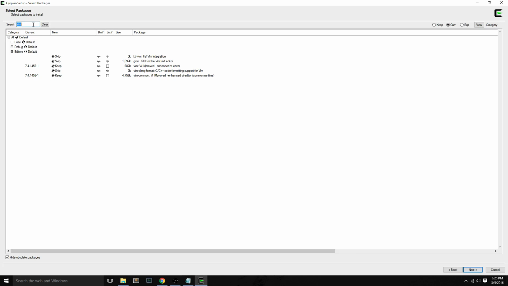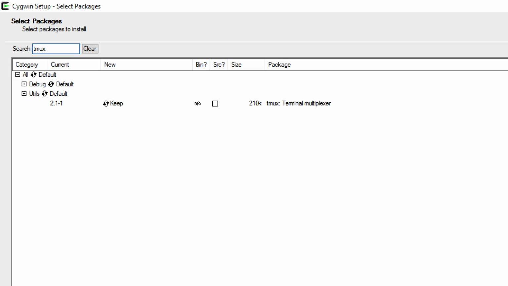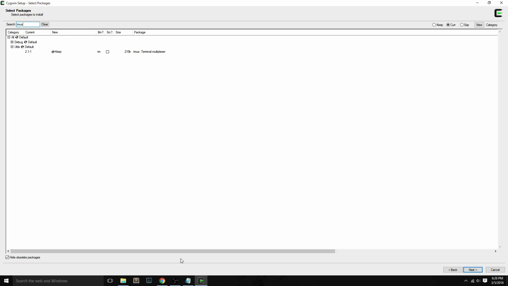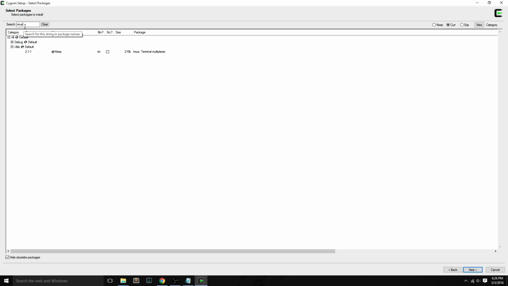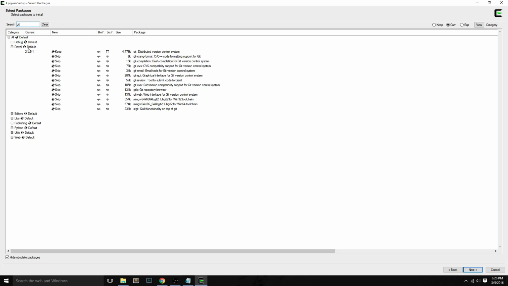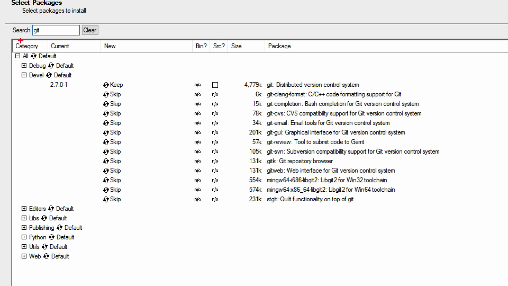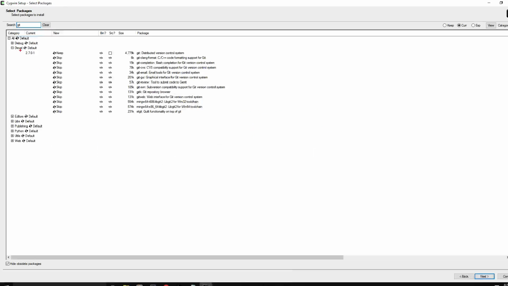Next up is tmux. Tmux is used for multitasking, like splitting screens. I like to have tmux. You don't have to have it if you're not familiar with it. Git is used to code with other people. It's a collaboration tool, and it's very useful if you've heard of the website github.com, and I also have a bunch of tutorials for it. It's in the devel category.